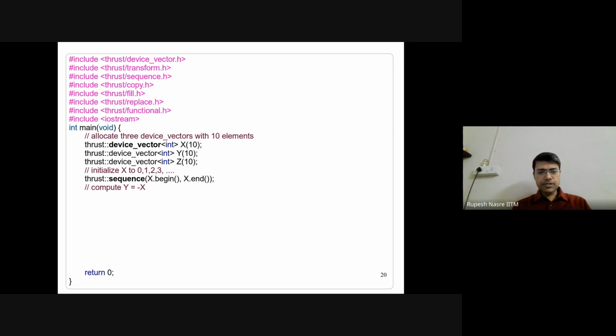So there are multiple ways in which this can be done, but one of the ways is that we can use a transform function which goes from x.begin to x.end and writes at y.begin, right? So it's a unary operator, right? So transform has two variants. One is the unary, another for the binary operation. In this case, it's a unary operator negate, which is provided in thrust, which can be applied to every element from x.begin to x.end and return back to y.begin, starting from y.begin. So that is one transform.